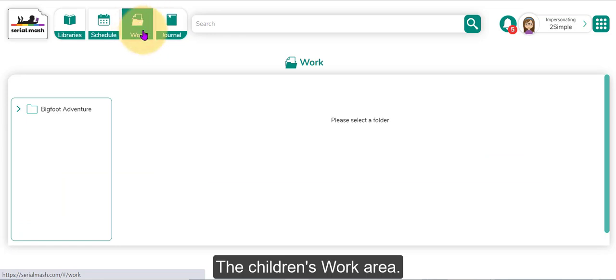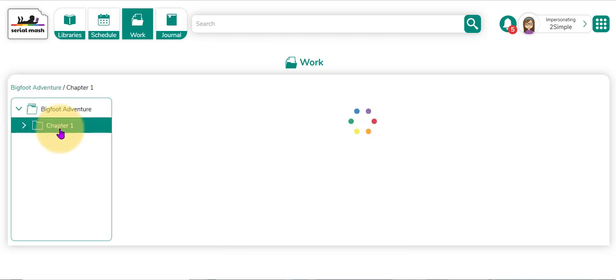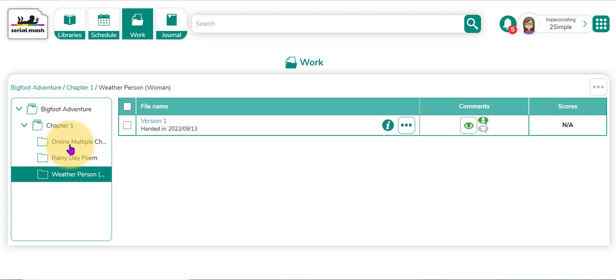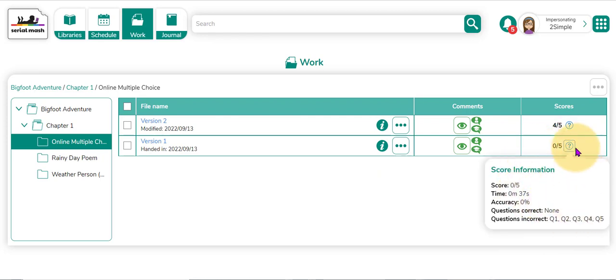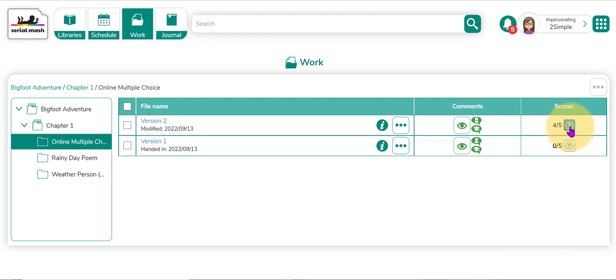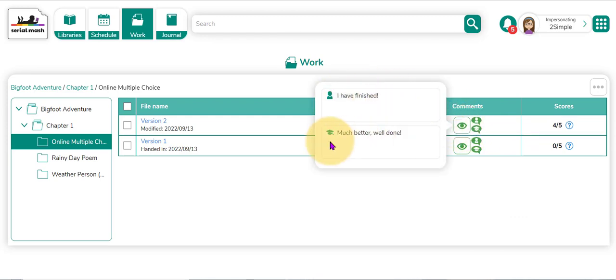Now, the work that the child has completed already in Bigfoot Adventure will be up here in the work area. If I click on that, you'll see the activities on chapter 1, and I can see a couple of them. For example, the multiple choice quiz. She's attempted it twice. The first time she attempted it, version 1, she got 0 out of 5, and I can click on there to see what the score is. The second time she attempted the multiple choice quiz, she got 4 out of 5. You'll also see that the teacher and the pupil have made comments on this particular activity. If I click on this button here, there is the pupil's comment and the teacher has added a comment.